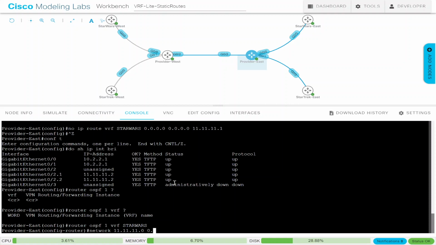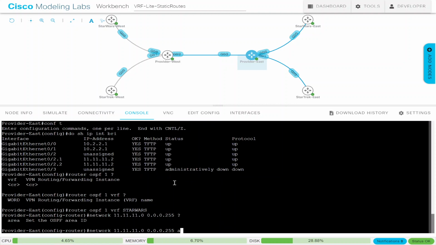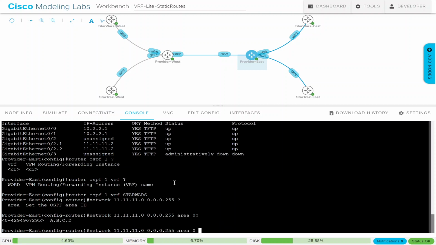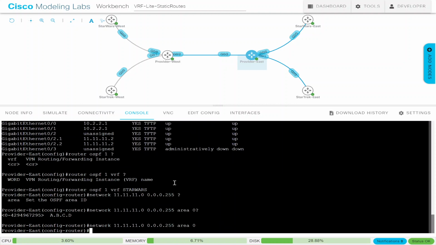11.11.11.0. And like previous video, I don't promise that this is going to work. This may not work. So anyway, there we go. Network 10.2.2.0, 0.0.0.255, area 0.